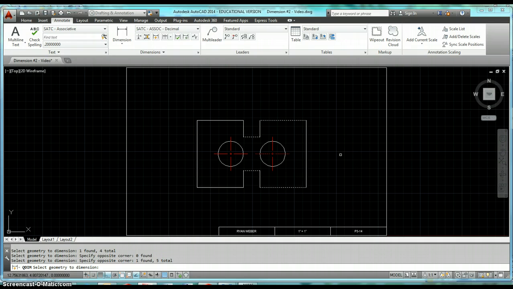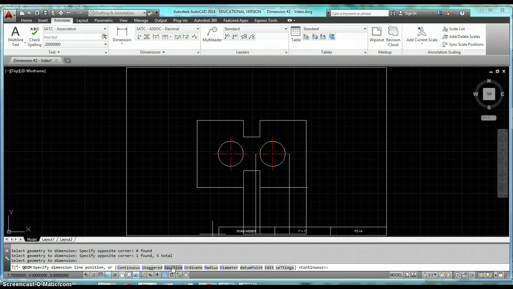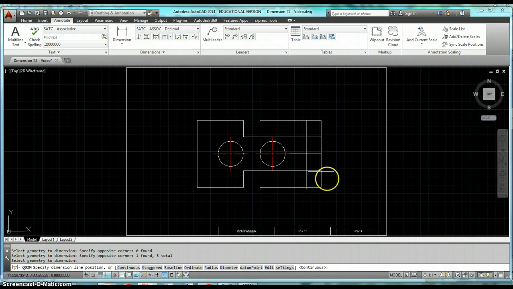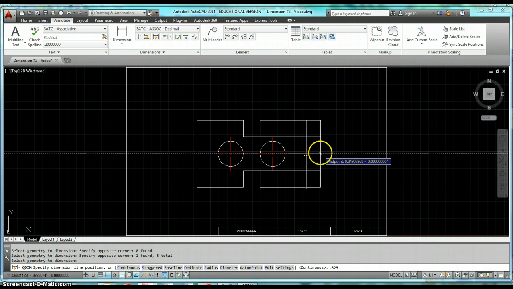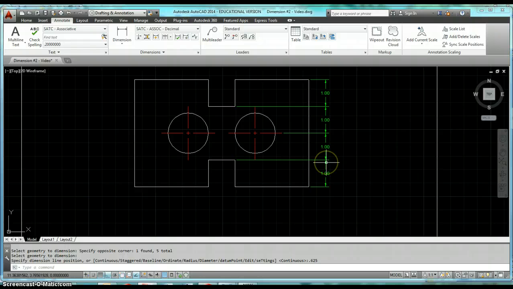Now hit enter to say that you're done selecting geometry, and then it gives you an option. Do you want continuous dimensions? Do you want baseline dimensions? Do you want radius? Do you want diameter? So we want continuous, and that's what it's set to by default. So now we can just use our object snap tracking to come over here and place this dimension string to be 5/8 of an inch to the right of that line, and it automatically pops those dimensions in, all spaced appropriately, all lined up. So let's go ahead and try that on the other side.